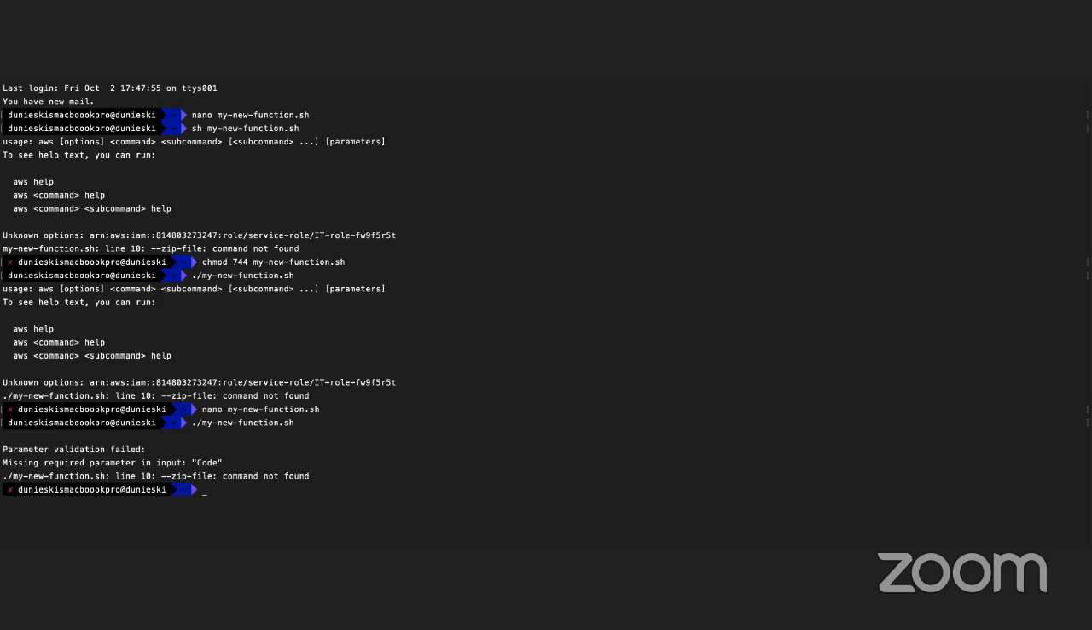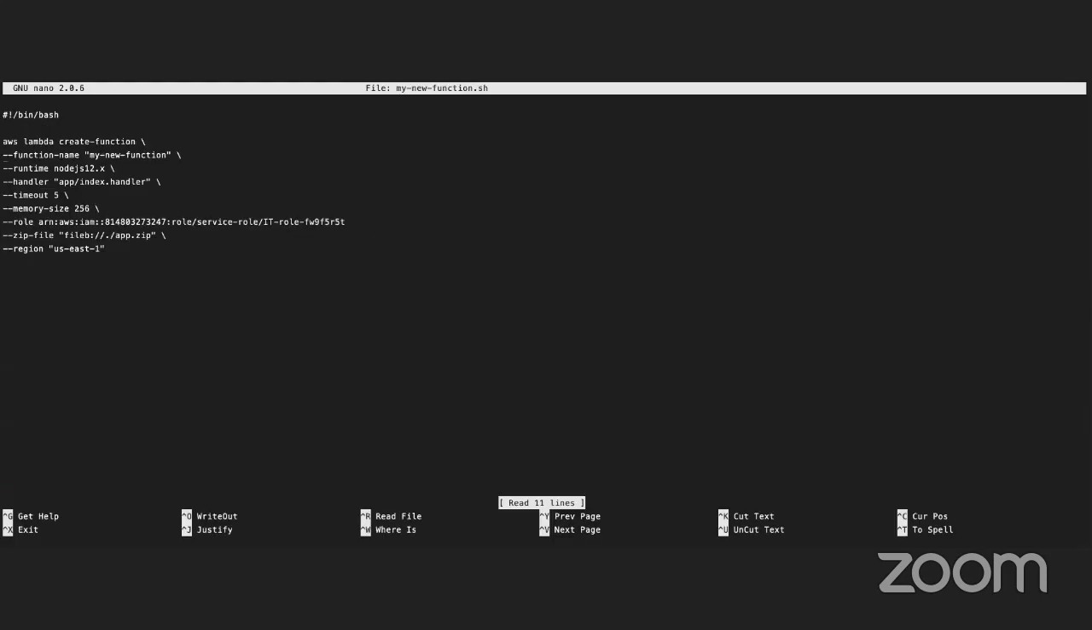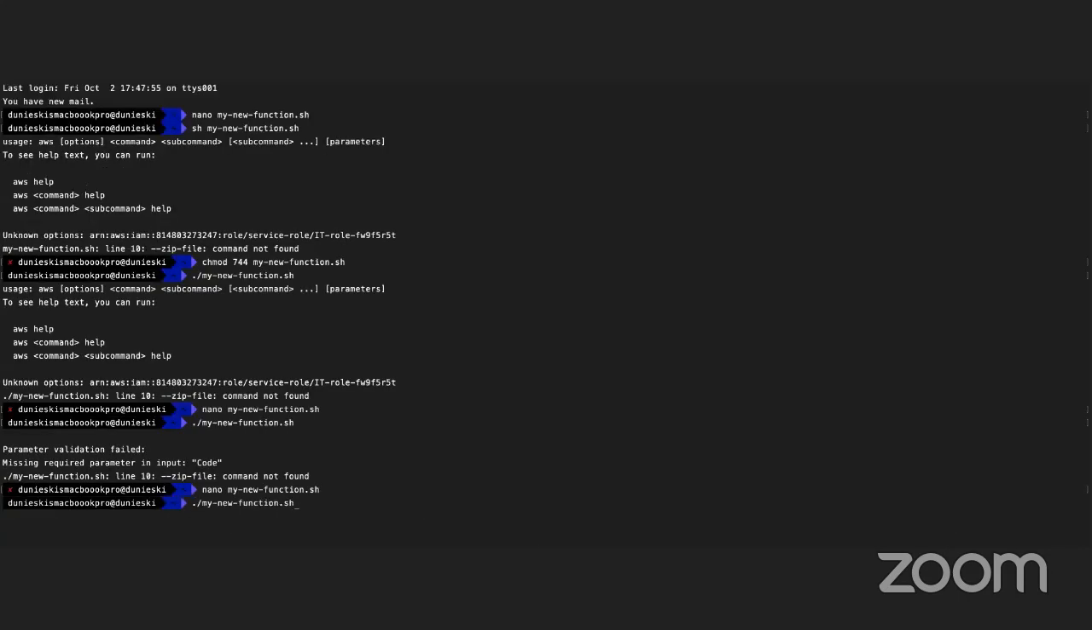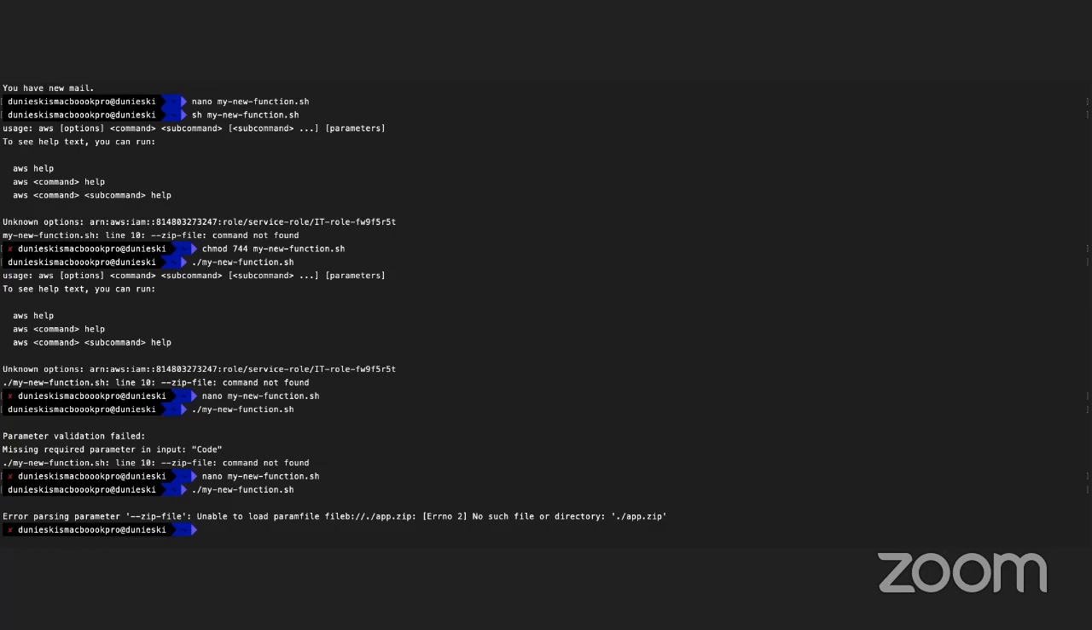So I'm running now, and it's telling me missing required parameter. Validation fail. What line is that? Line 10. Command not found. Oh, I forgot to put this here. Okay. Now I have another error here: no such directory. Oh, I know why, because I put this on my desktop. So I have to navigate to the desktop.